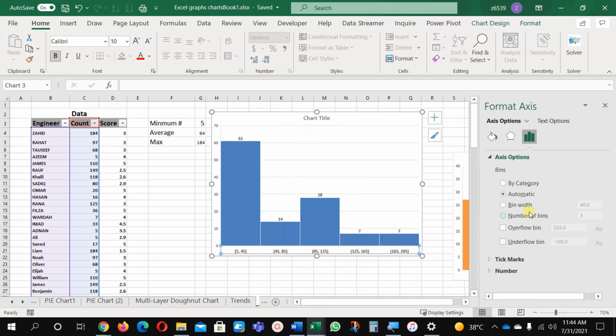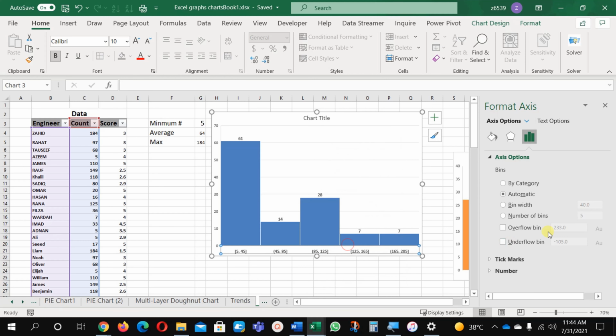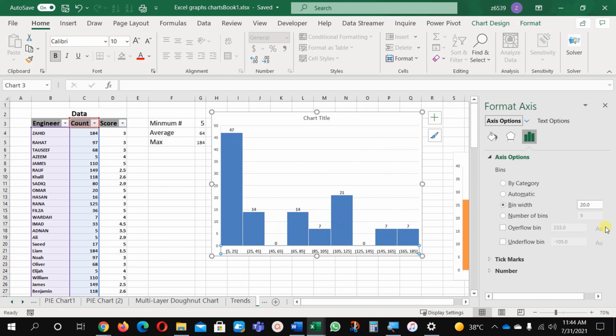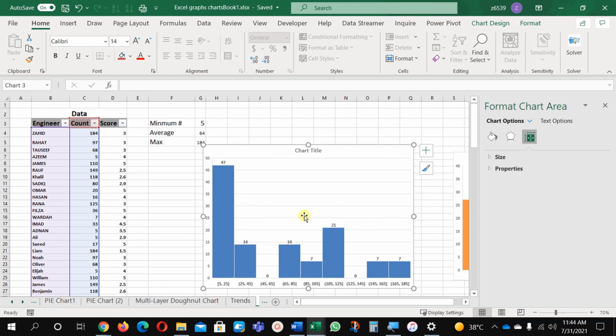Just right click on the value and go to format x-axis. I want to change my bin. Here the difference of bin is 40. I want to change it to 20, and see it changes the ranges and the numbers as well. Here we can see very clearly the differences in the numbers and where the data is falling.